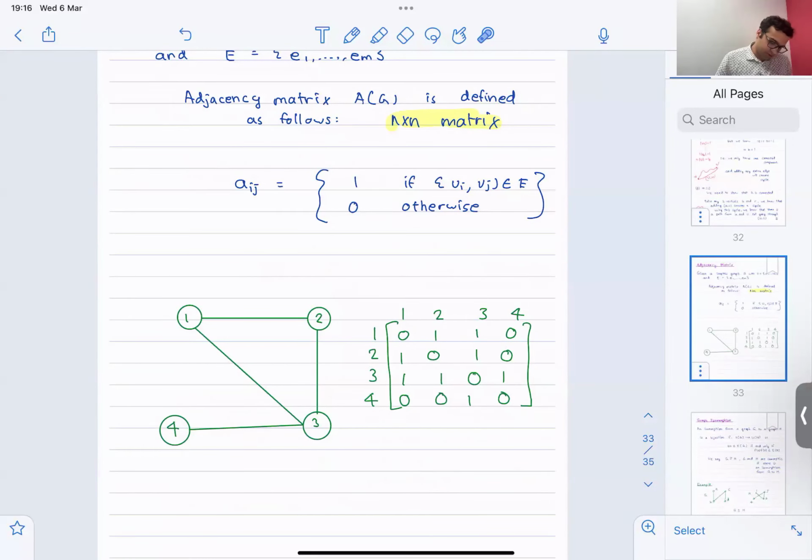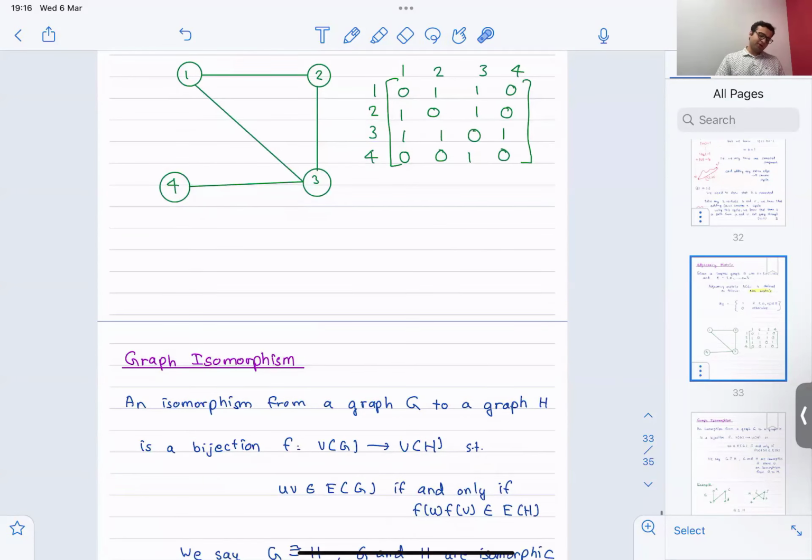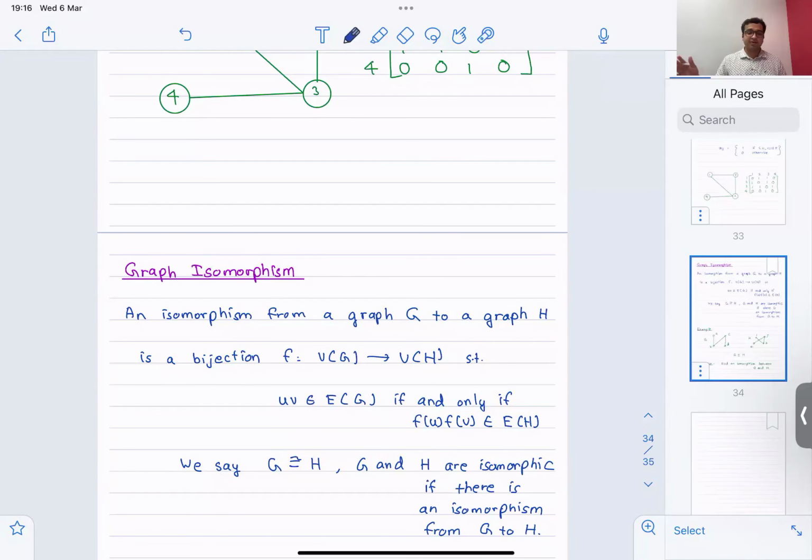Okay, cool. So finally, the last concept is graph isomorphism. An isomorphism is defined for objects, but here we are restricting only to graphs. So we have two graphs, and it's a map between two graphs. First of all, it is a bijection between the sets of vertices, and it has this property: if uv is an edge of graph G, then f(u)f(v) is an edge of graph H.